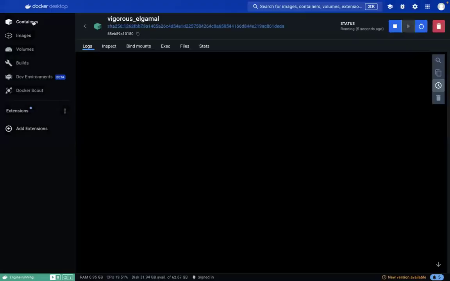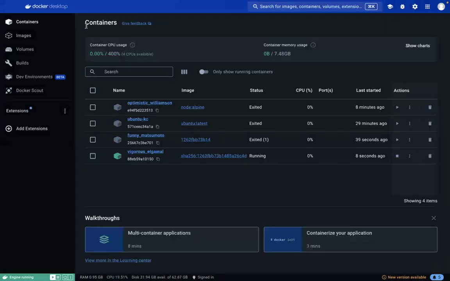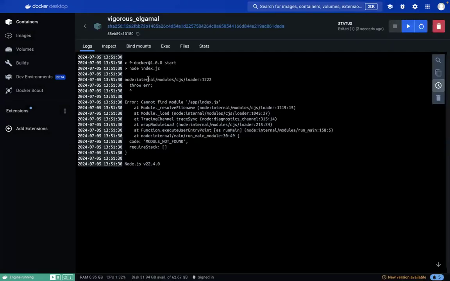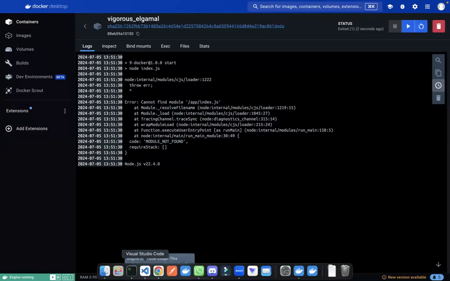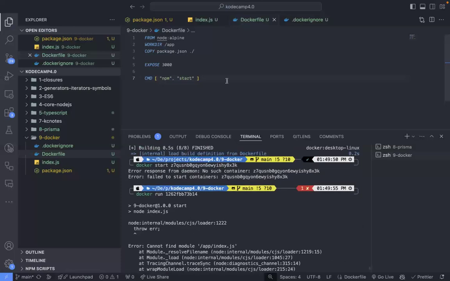and you come to containers here, we have one from 11 seconds ago, vigorous whatsoever. It is running, and if you open it in the logs, you see: Docker npm start node index.js, error cannot find module app index.js. Okay, dangling means it's not stable because there are errors with it, and maybe something is wrong.